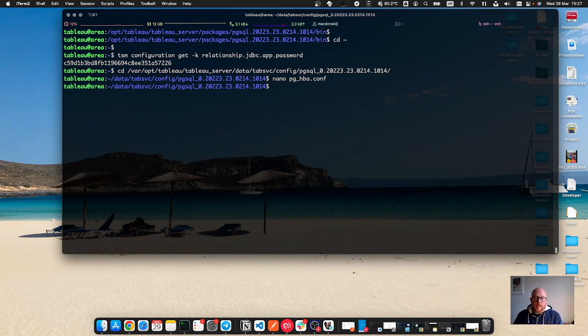I suppose you can go ahead and do a TSM restart for that configuration to be picked up, but we don't want to be waiting 15 minutes for that. So I'm going to kind of cheat a little bit and just reload the Postgres config. And that is a fairly straightforward command. We just have to know how to run it.